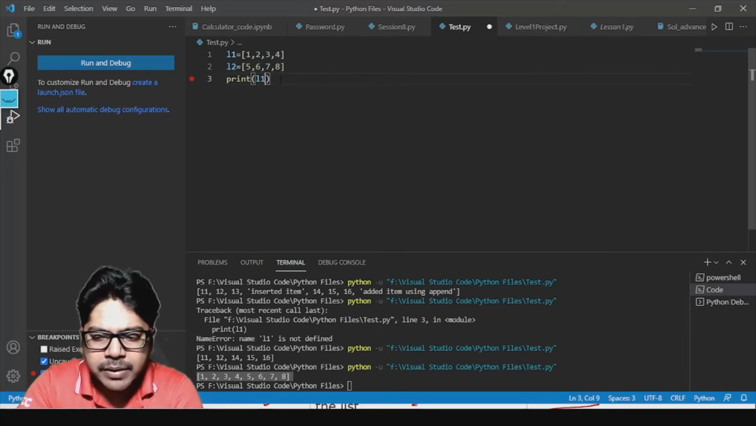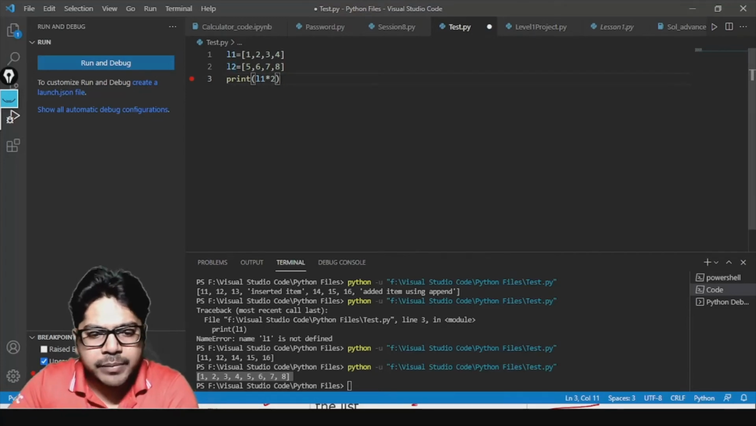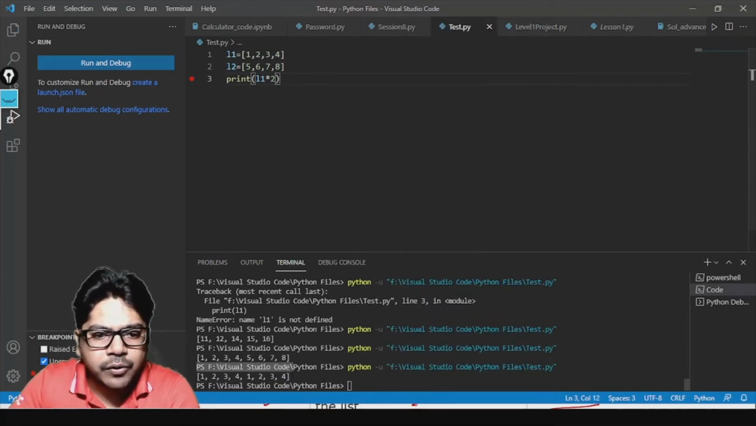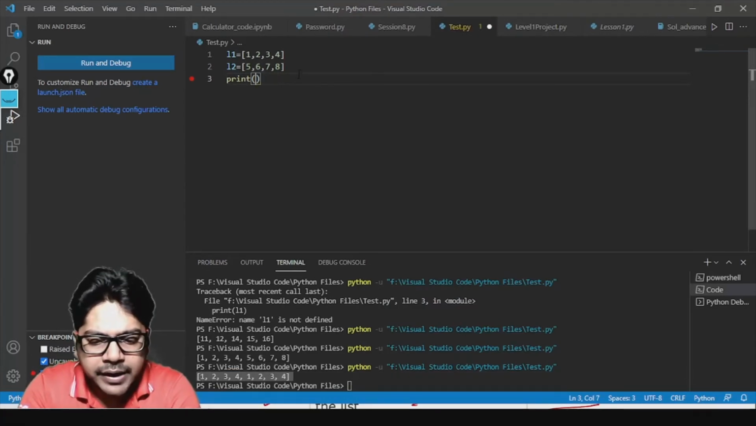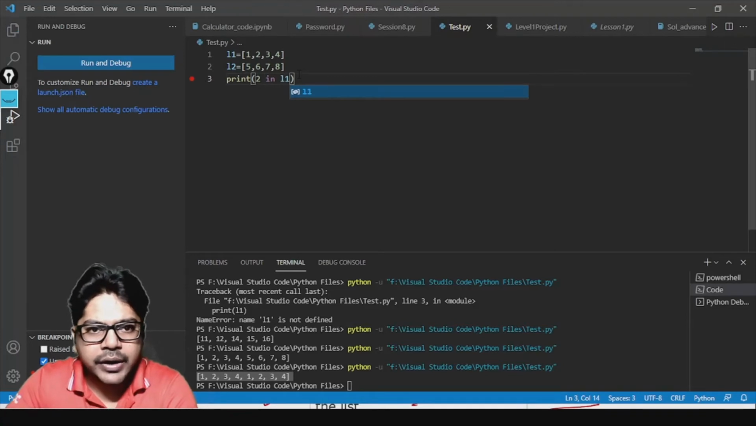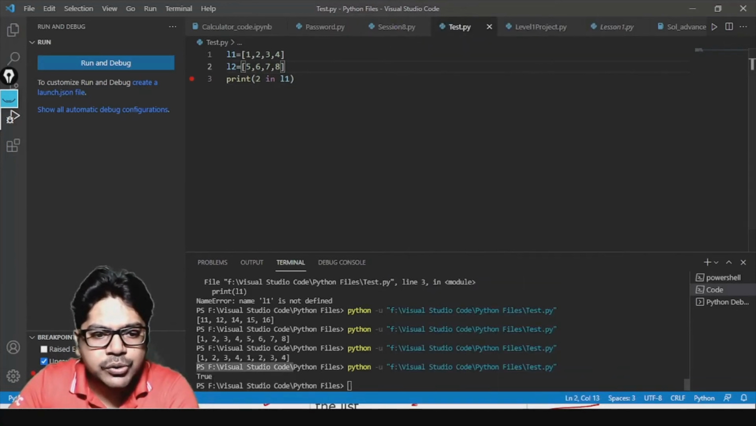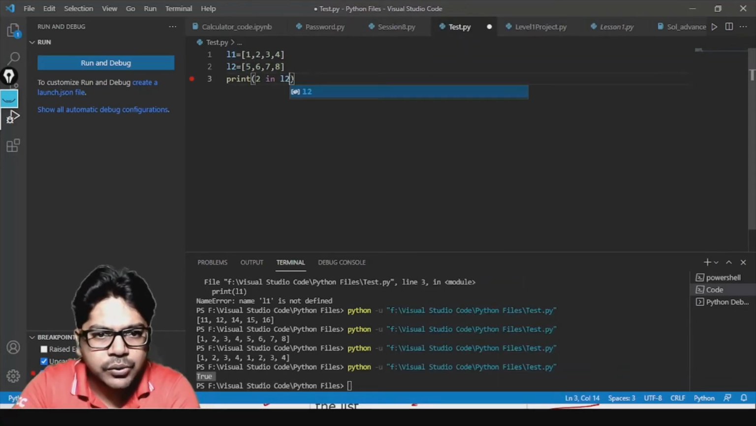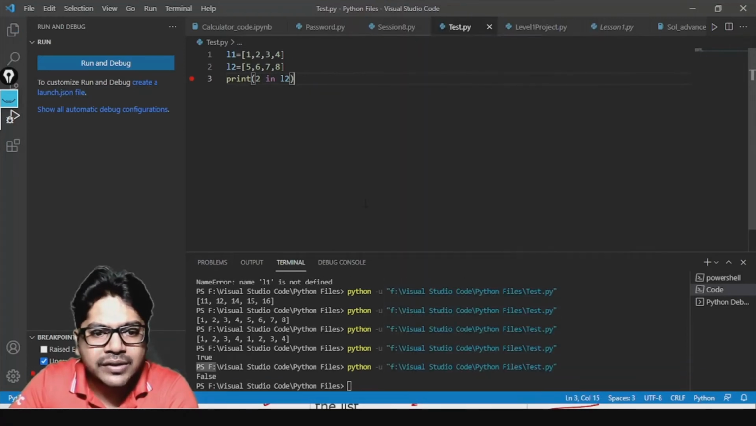If I write L1 multiplied by 2, it is going to give me L1 two times, 1 2 3 4 1 2 3 4, right? And then if I write print 2 in L1, it is going to give me true. Why? Because 2 exists. But if I change to L2, then it is going to give me false because 2 does not exist in L2, right? So this is how it is.